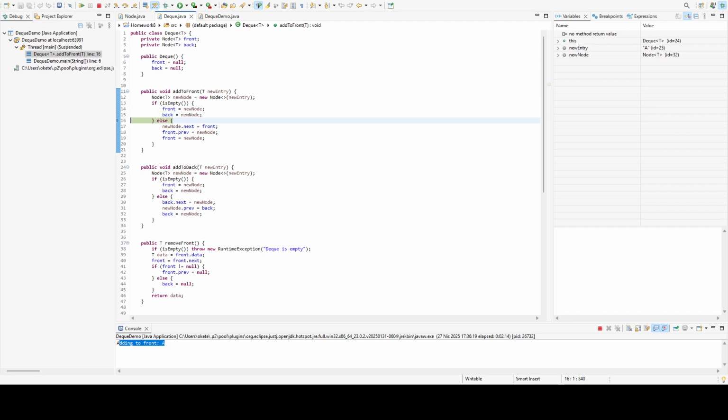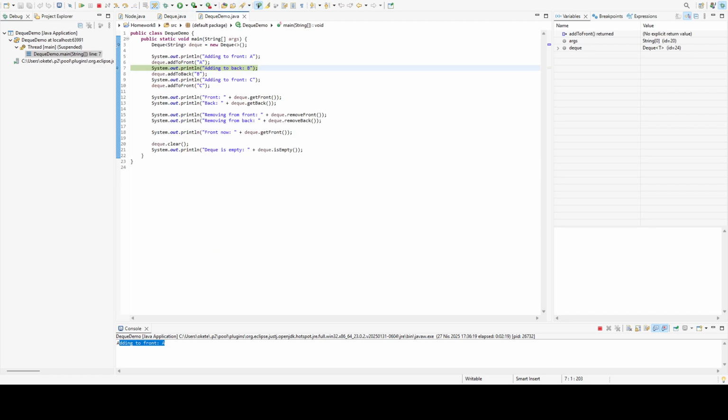Yeah, our first element is A. We stick it and go back to the queue demo. Now we want to add B to the back. We will call the add to back method, and we write this line to the console, which we can see in here, and we call the add to back method.